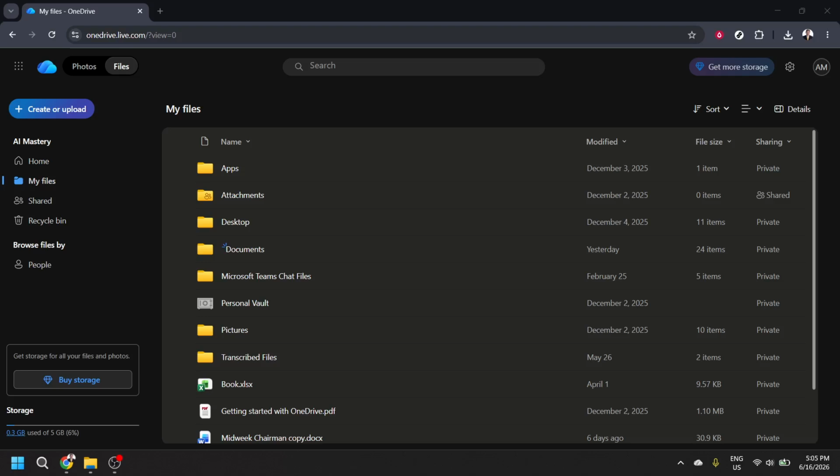I've been using OneDrive for years to keep everything safe and accessible from anywhere, and I'm going to walk you through exactly how to do it. First, we'll find the right folder, then use the Upload button to select your files. Let's get started. All right, so the first step is actually pretty important.